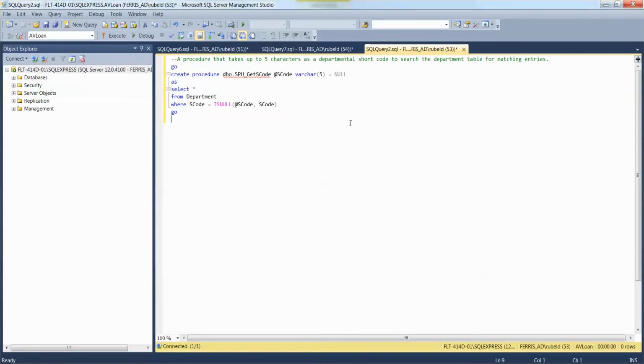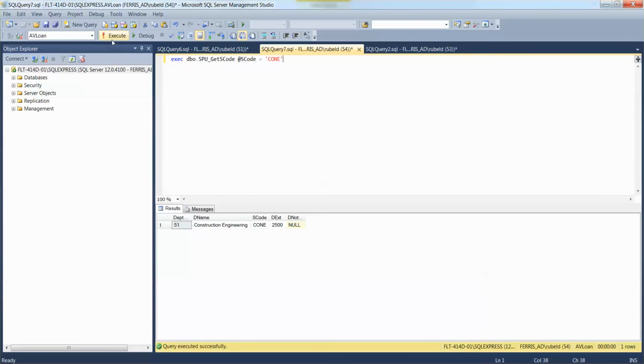The other thing that I made that I like a lot is this procedure. It takes 5 characters of a departmental short code and tells you what the department is. I'm not going to run it because it creates the procedure twice, but if you execute, you get CONE for construction engineering. So that's also pretty cool and possibly rather useful, even though it's a tiny little procedure.